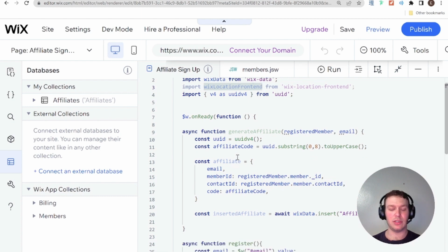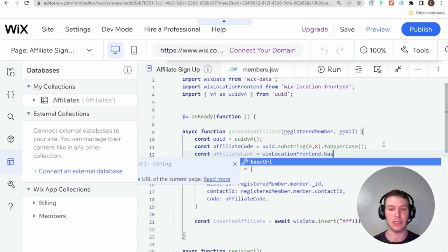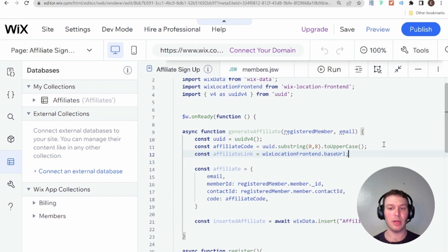And now we're going to create that link over here. So I'm going to say const affiliate link equals to. And here we're going to have Wix location frontend dot URL. Okay, so this gets, sorry, dot base URL. And base URL basically gets everything except for the specific path of this page.